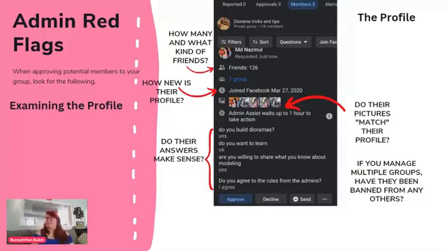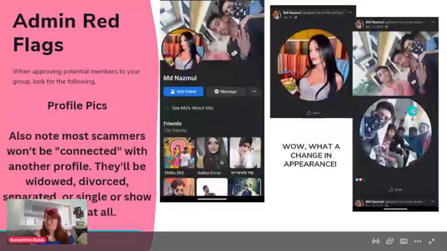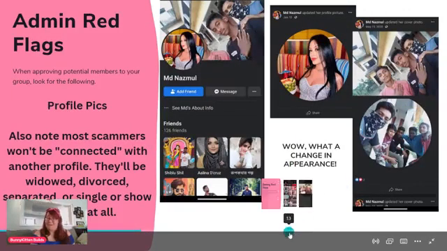Even if they're married, they typically don't associate themselves with another Facebook profile. They'll just say they're married. That can also be another red flag. If you're already spotting a few red flags and you see that one, you're probably dealing with a scammer. So, to look a little closer at this particular person.